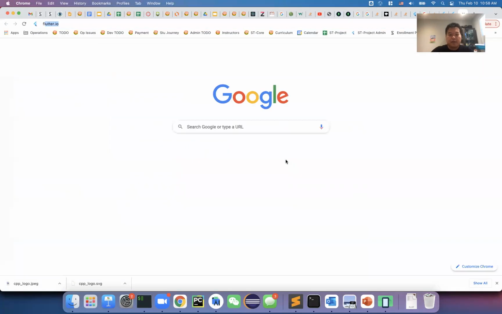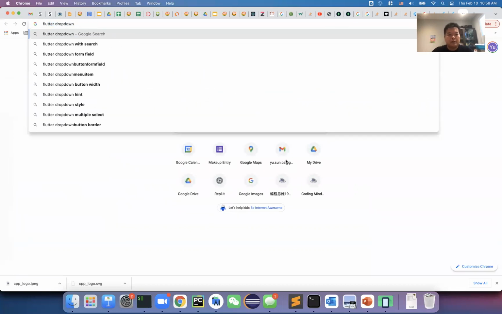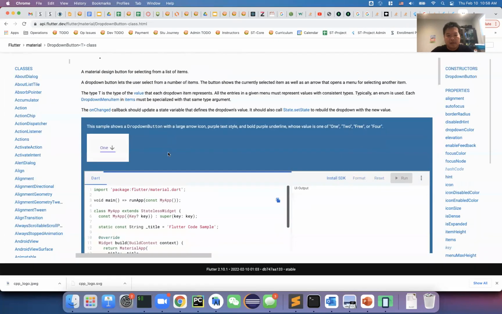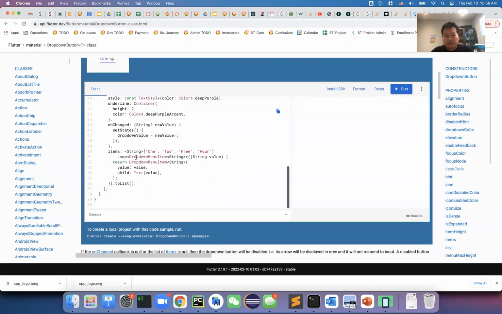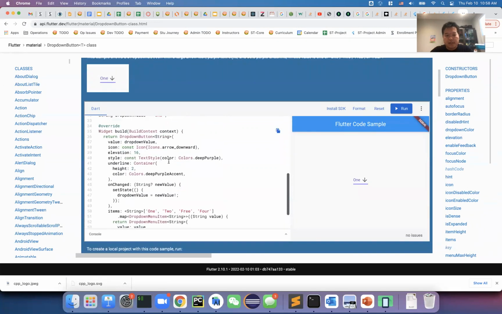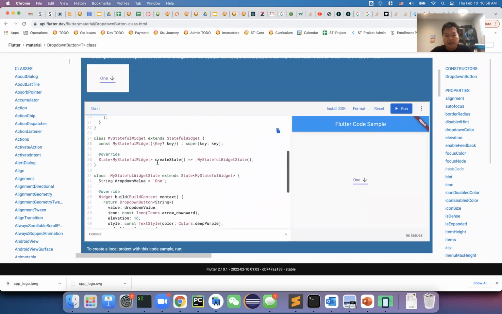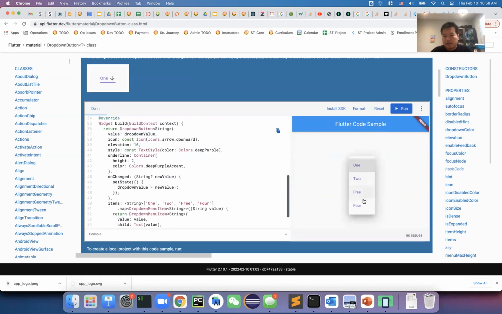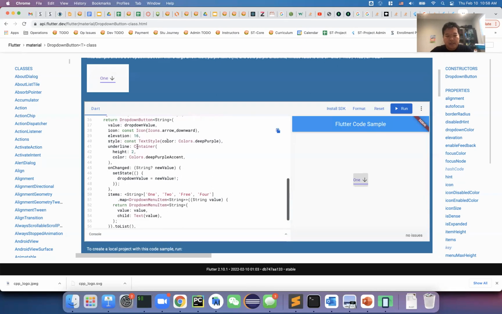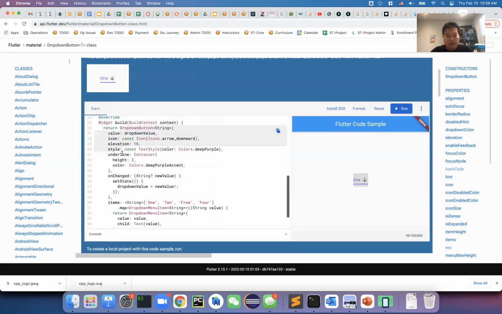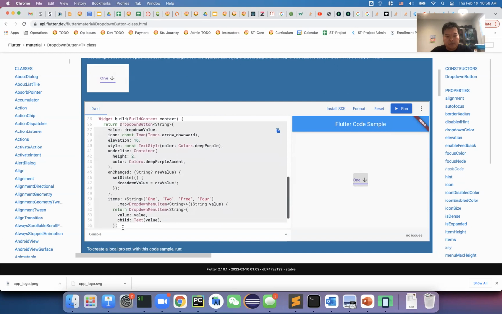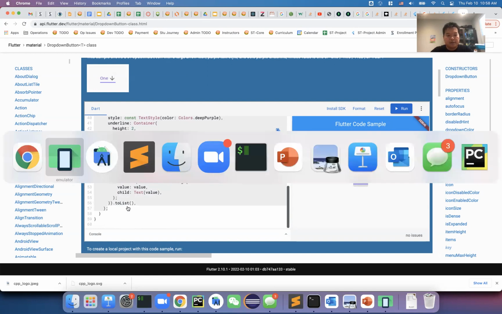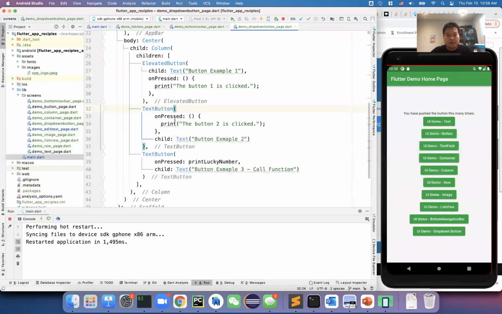Again, we're going to look at the Flutter tutorial. Drop down button. All right, so it's something like this. This one is similar to the list view, in that you have to provide the list of items to choose from, and then the widget will deal with it. So that's how it works here. Okay, let's simply copy this whole drop down button. This is actually a large element here. Let's copy this whole thing. Go back to our code.